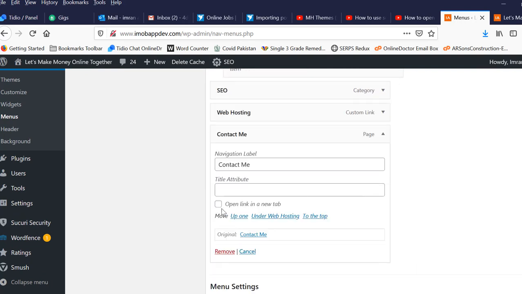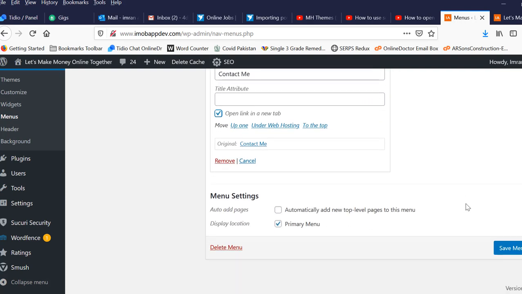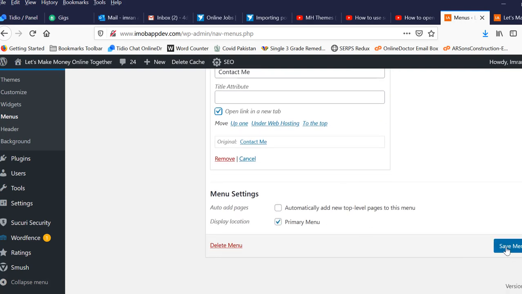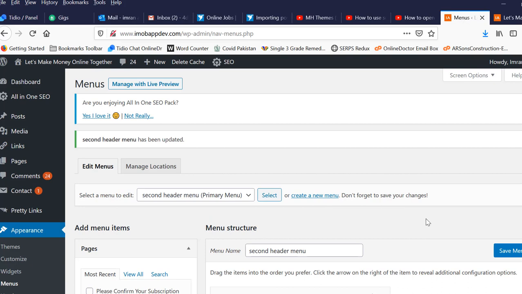And see what we have here. There is a link. There is a space. Open link in a new tab. Just click on this. And now scroll down and click on the Save Menu button. Your new settings have been saved. This is the message: second header menu has been updated.